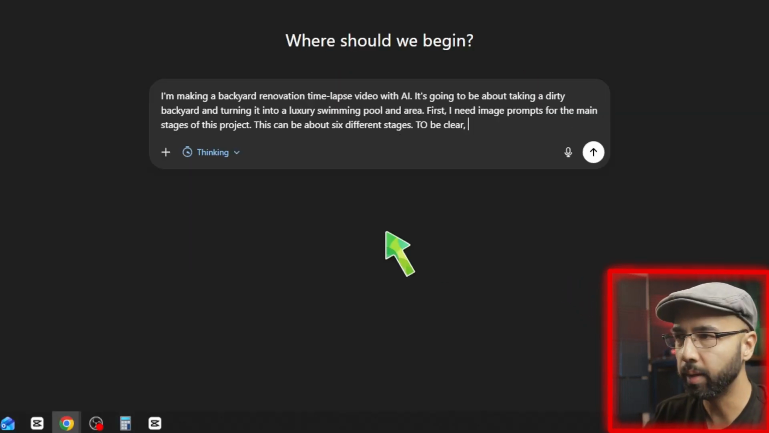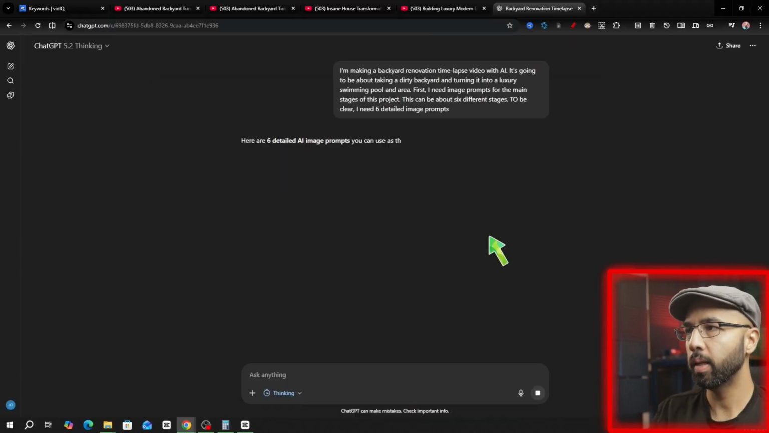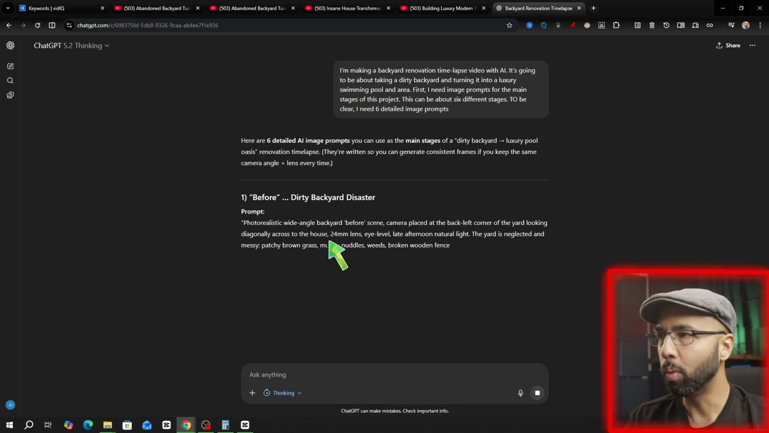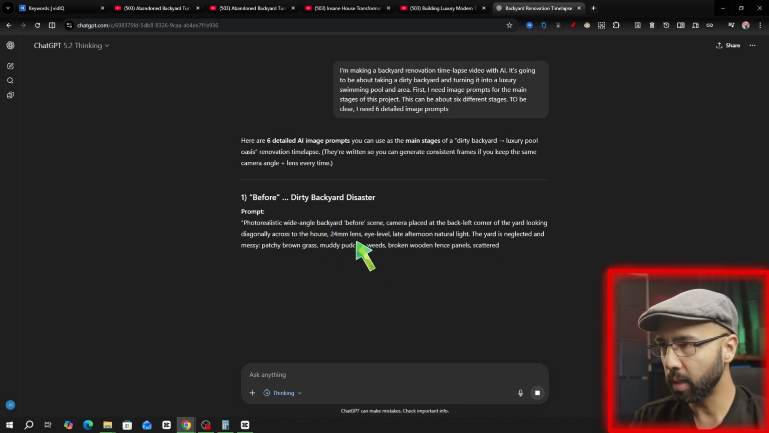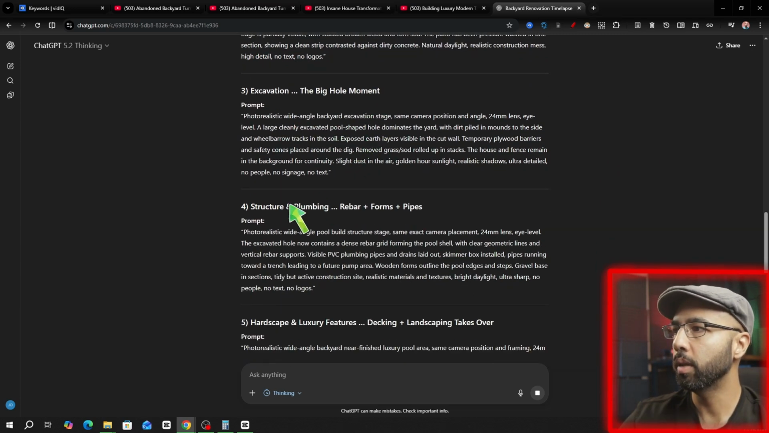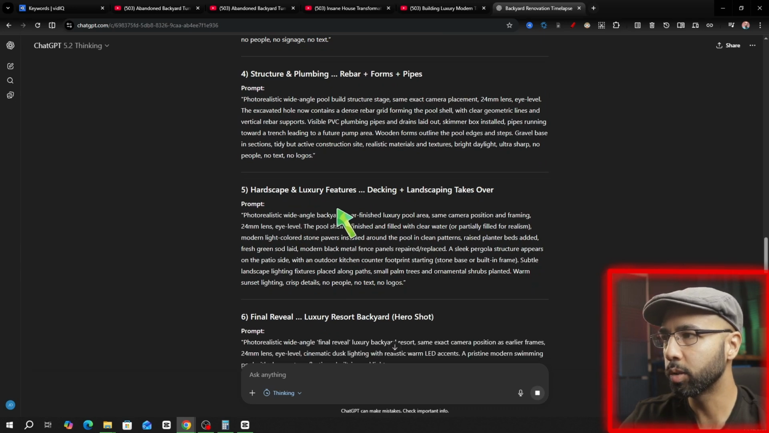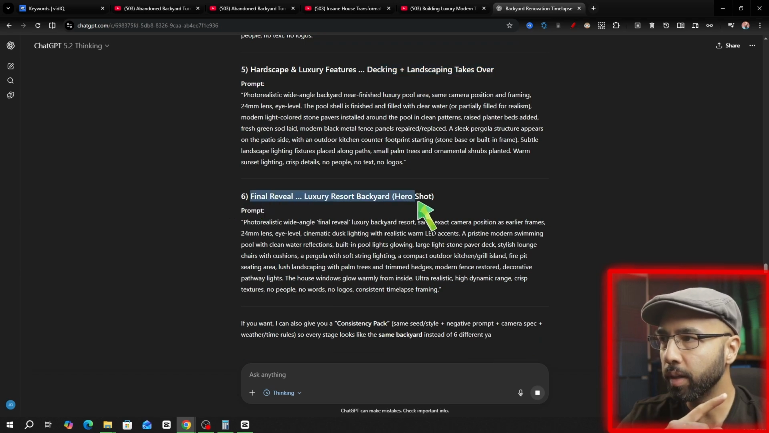Probably not clear enough here. I think I need to say, to be clear, I need 6 detailed image prompts. Let's see what we get there. Great, we got the before, which is a dirty backyard disaster. Next is the marking and demolition, where the prep begins. Third is the excavation, the big hole moment, structure and plumbing, then hardscape and luxury features, whatever hardscape means, or that's the decking and landscape, and then the final reveal.